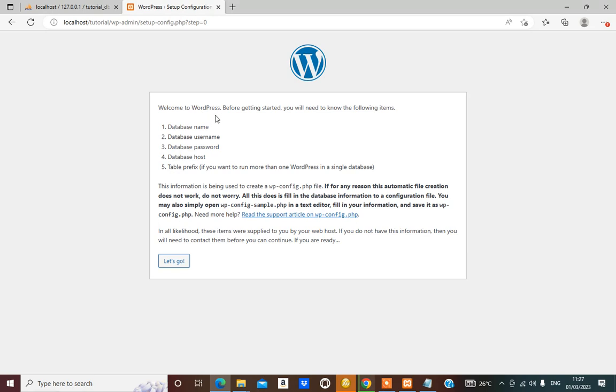Now, welcome to WordPress. Before getting started, you will need to know the following items which you saved. This is the reason why we saved it earlier. You have to know your database name, username, password, and host. Let's go.